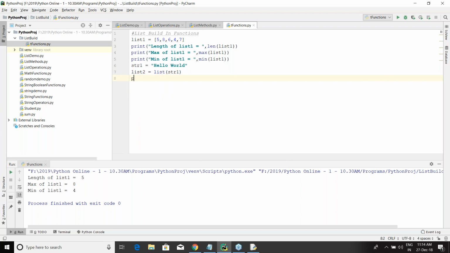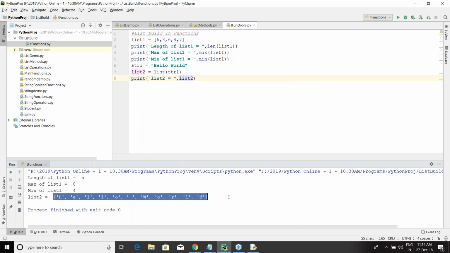Then if I say print list2 equal to the value of list2, now see the list. It's creating a list for you. See, hello world has become a list. The string has been converted into a list, and one character of the string has become one element in the list. Clear the meaning of this conversion? The list method converts a sequence into a list, and I'm assigning that to list2. I'm printing the value of list2.